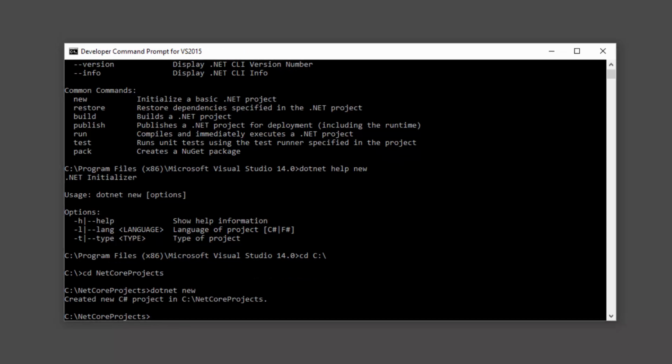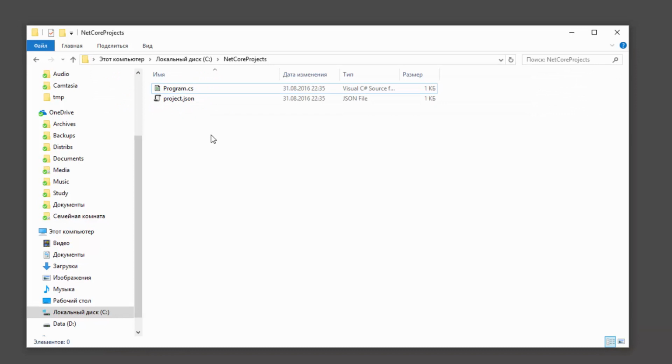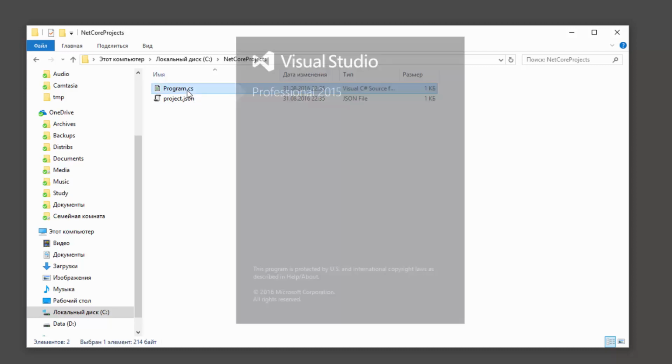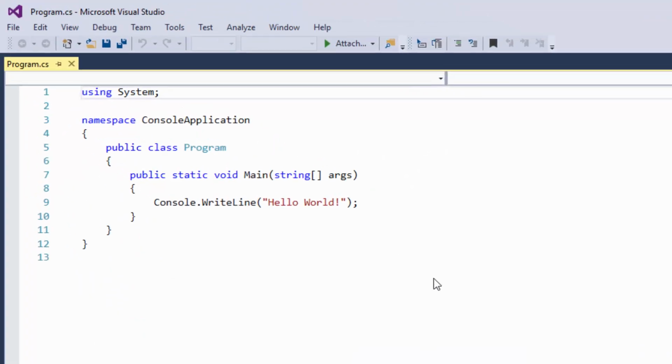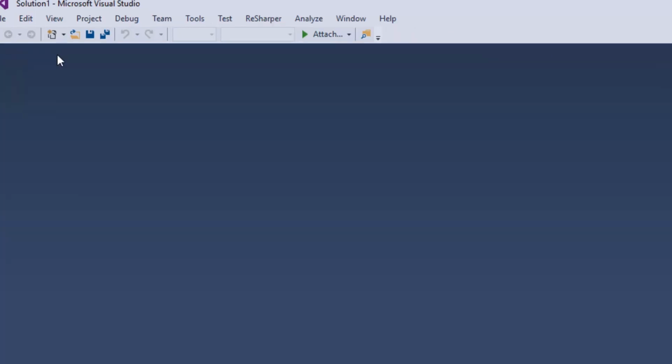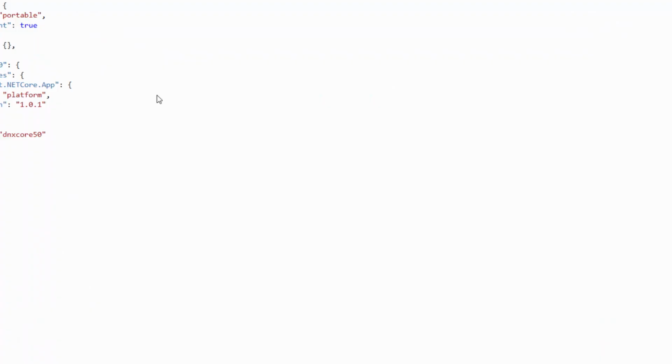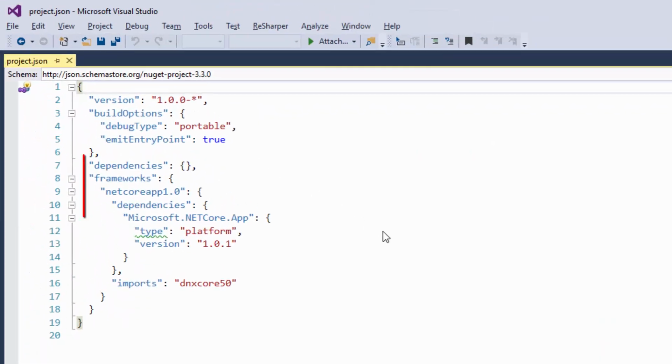Let's look at the destination folder. You can see here two files, program.cs and project.json. Let's open the program.cs file in Visual Studio. As you can see here, this is just a simple console application which prints out the so familiar Hello World string. I'll close this file. Let's look inside the .json file. Here you can see that we have a Microsoft.NETCore.App meta package of version 1.0.1 as a dependency.